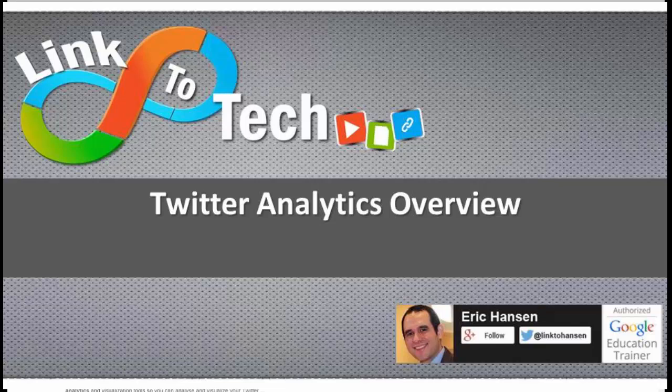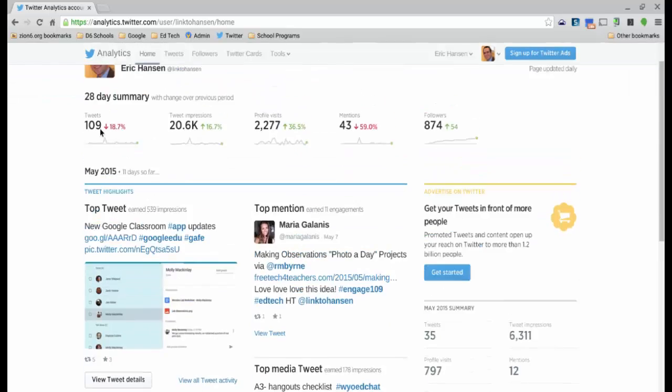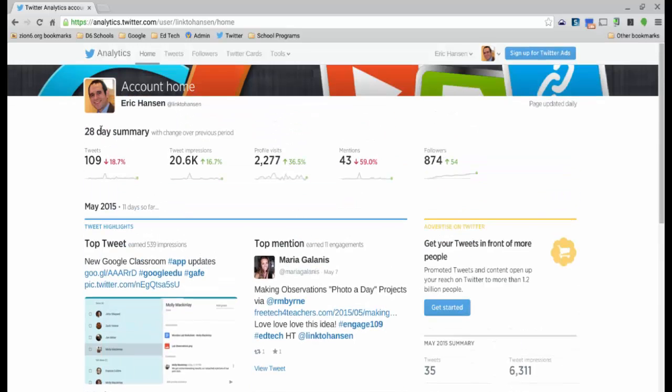Twitter actually has its own analytics section. So if I'm already signed into Twitter and I search Twitter analytics, I could actually go to analyze everything that's happening with me with Twitter, which is nice because it shows you how many tweets you've done. Right now my rating is a little bit down because I haven't been tweeting just recently.